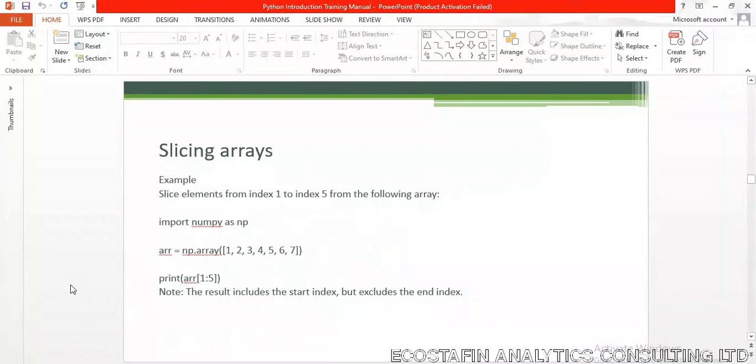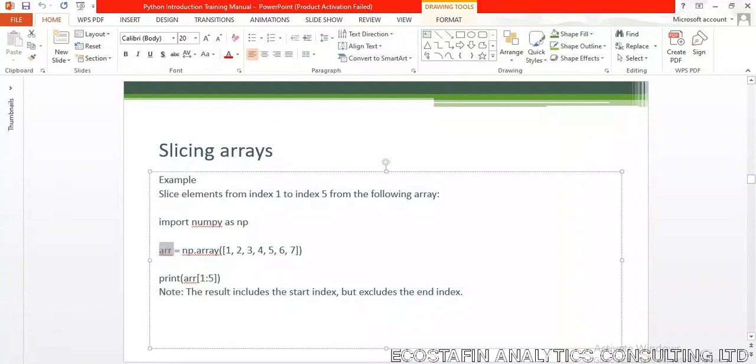Now, let me explain what I'm talking about. Let's look at this example. Slice elements from index 1 to 5 from the main array. Now, I want to look at this main array. I want to slice this element from 1 to 5. Now, you can see import Numpy as NP. Now, this is our array. Now, we're giving this array a name. This will take any name, which we said earlier on. We've established that fact. Equals np.array. This is array. Now, we're interested in printing just the first 5 elements.